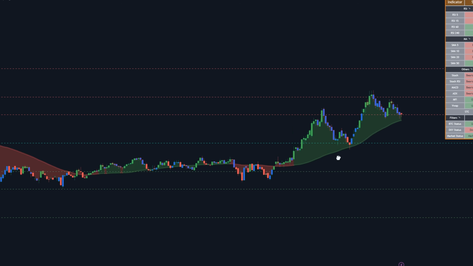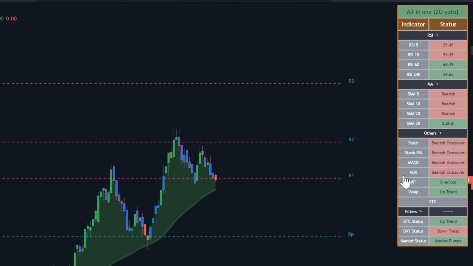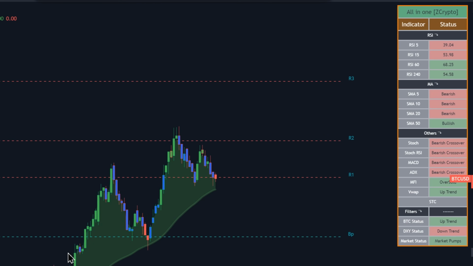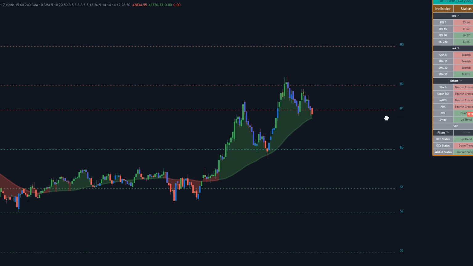It's called All Indicators in One because while it doesn't have all the indicators in the world, it has up to 8 super useful and well-known indicators that are available on TradingView. These indicators include the RSI, as you can see right here, the SMA, the Stochastic Oscillator, the Stochastic RSI, the MACD, the ADX, the MFI, and the VWAP. As you can see, all these indicators are listed on this table right here. The table contains the indicator names and the indicator status, which includes some numbers and bullish or bearish indications. And we're going to go over what all this means in a bit. But for now, let's finish exploring this indicator's components.